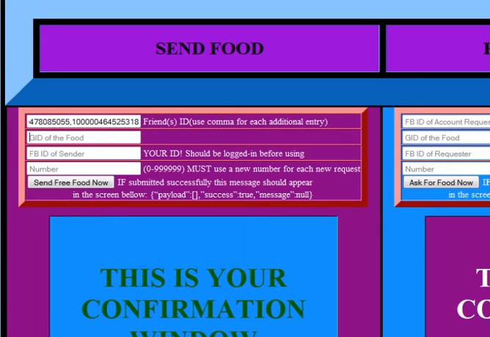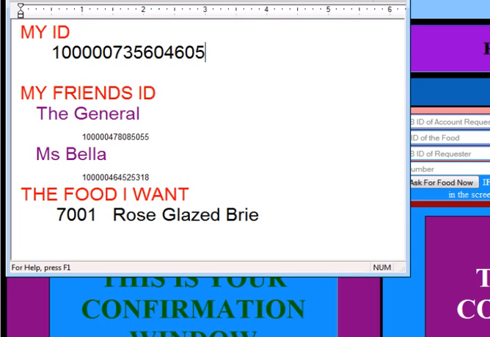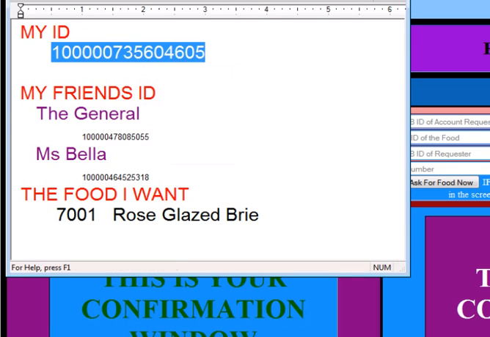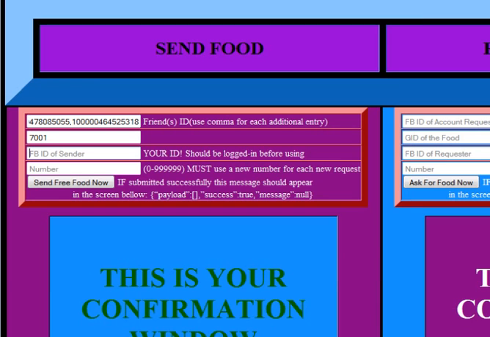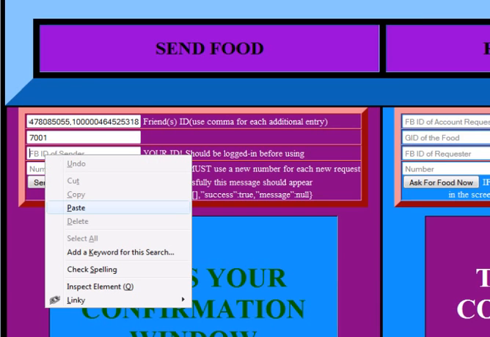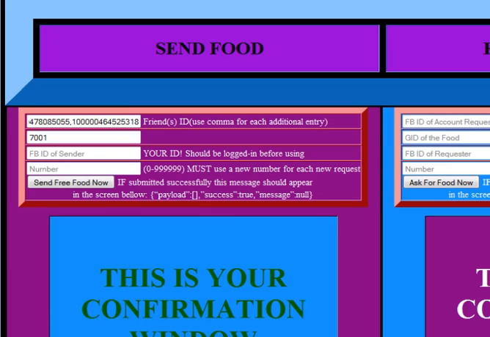Next we need to enter our GID number for the item we want to gift. In this case we are using 7001, which is the GID identifier for rose glazed brie. The next field asks us for our Facebook ID number. Finally, the last field asks us to enter a number. Any number. But as it states, every time we send a request we need to use a new number. As I have already sent some requests to my friends the General and Miss Bella, I will start with 7.